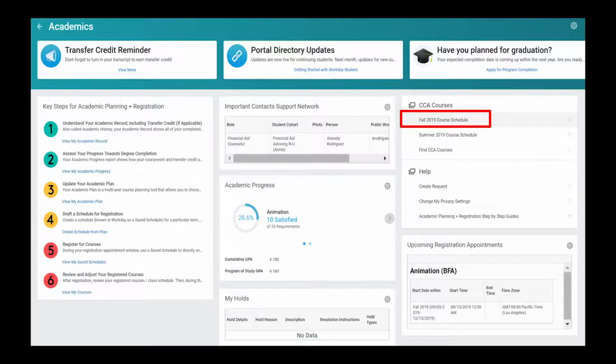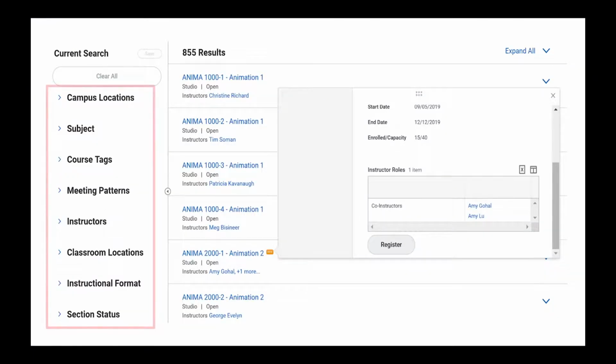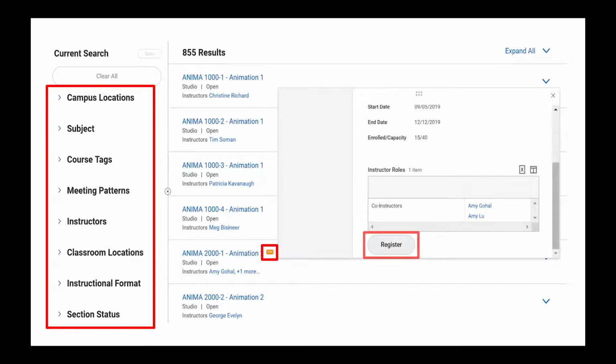To add courses, you'll need to go back to the academic dashboard and click on the course schedule for CCA. You'll be able to filter for the course that you want. You can filter by subject, meeting patterns, and section status. You'll always want to search for open courses as you're not able to register for closed ones. Once you hover over the course, you'll see a window pop up where you can click Register.